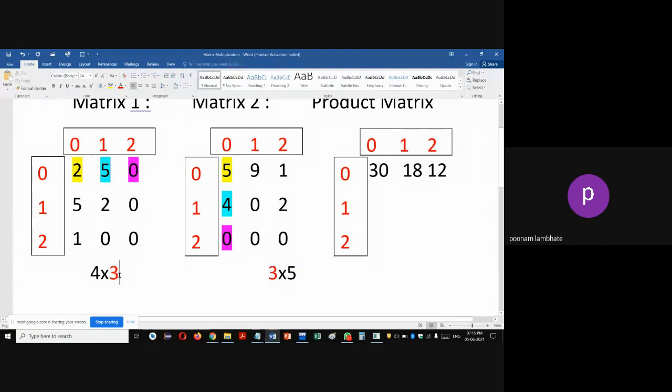But if you have a 4 by 2 matrix and a 3 by 5 matrix, the number of columns of the first and the number of rows of the second are not equal. So these two matrices cannot be multiplied. This is the condition for multiplication. For addition, the condition is even more strict. That is 3 by 3 and 3 by 3. The size of the matrix should be the same. Means the first matrix has 3 rows 3 columns, the second matrix should also have 3 rows 3 columns.